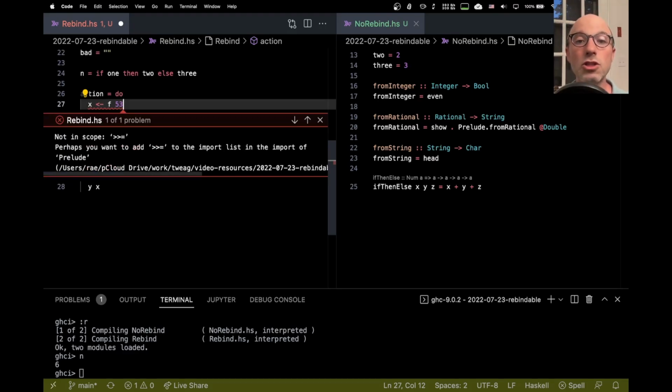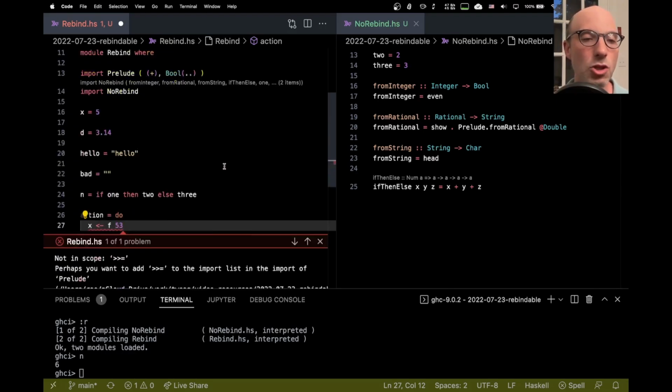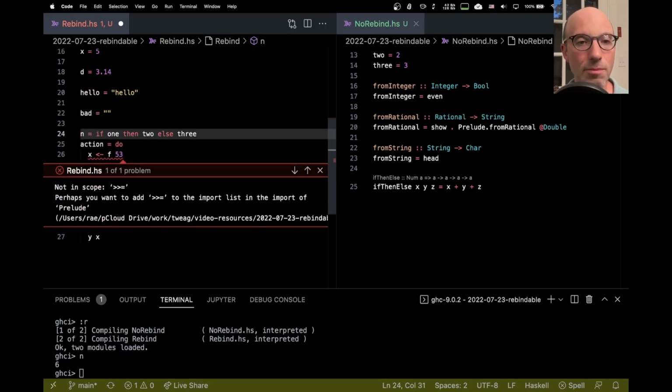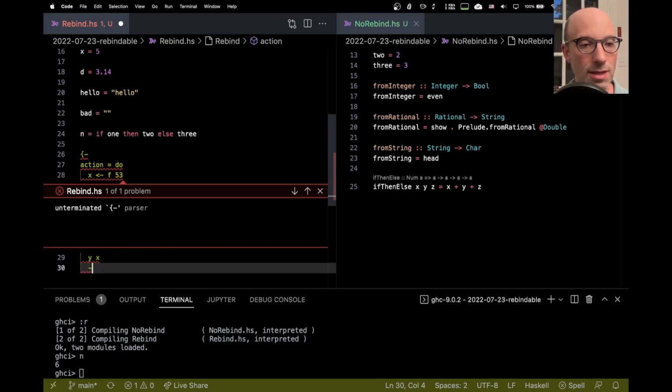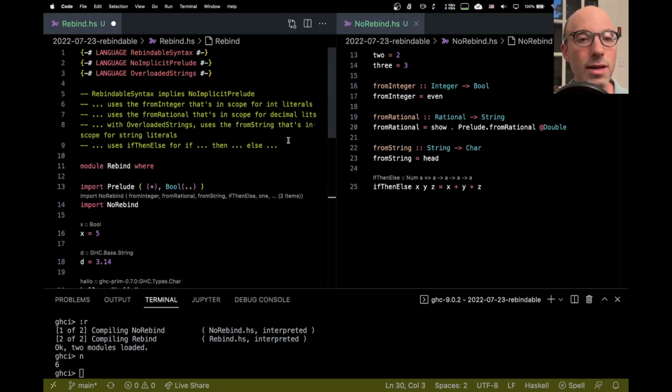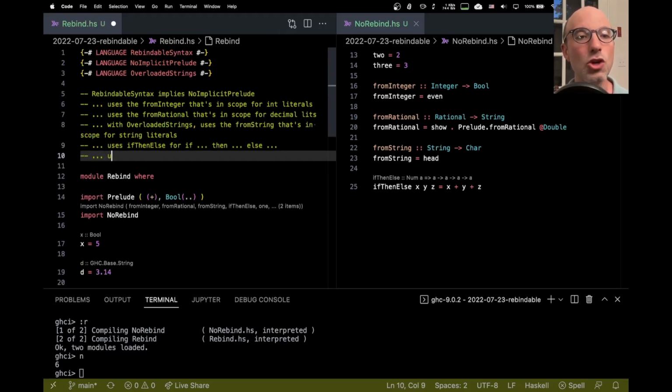So here, not in scope, bind. So this uses all of the sort of connective operators that we might use in normal do notation, but it just uses whatever ones are in scope. And so I'm not going to build out a full example of this here. I'm going to comment this out. But we can see that this uses these operators, fail, that are in scope for do notation.